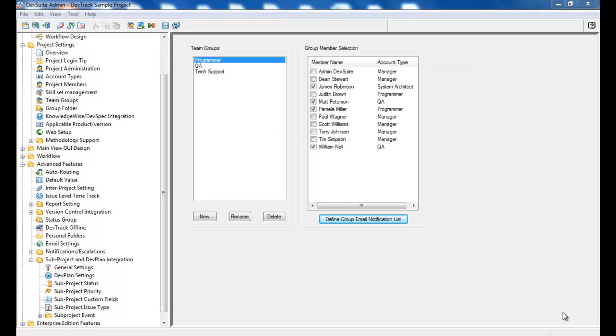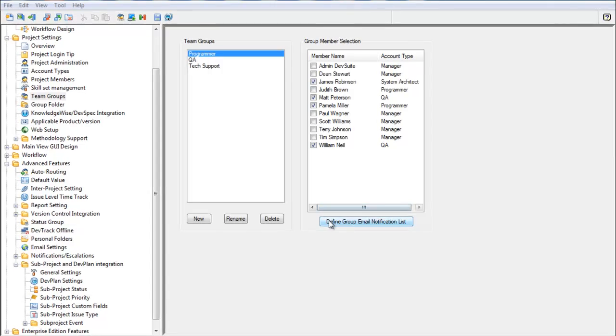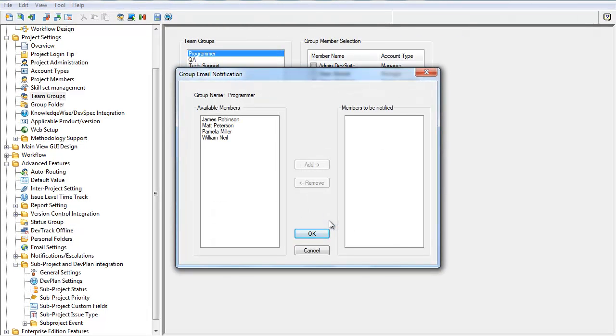Team groups can be configured here. We can specify from a list of all current project members, each with different account types, to be within the same group. Work items can be filtered based on the group. We can also indicate which individuals will receive email notifications going out to the group.